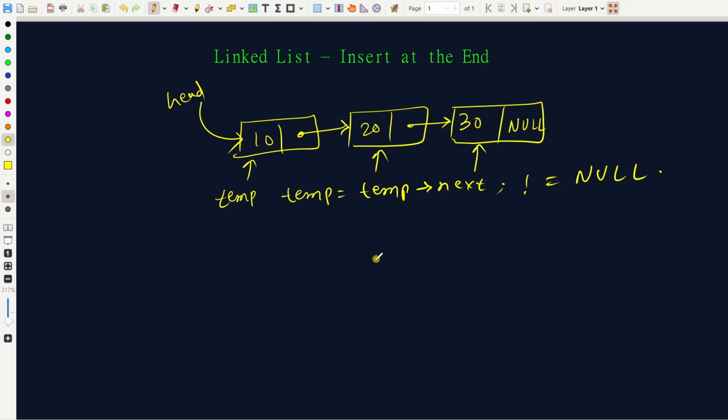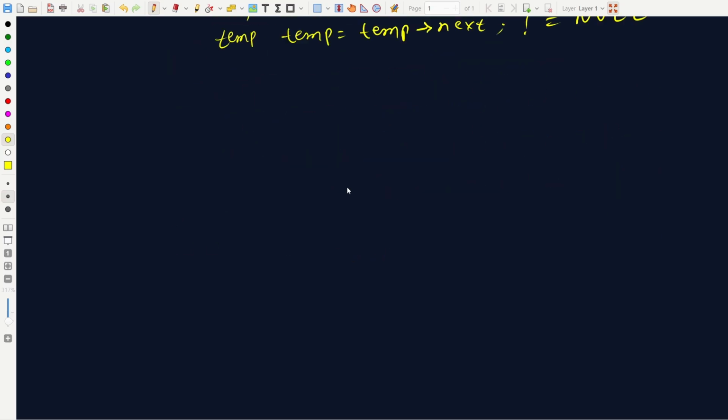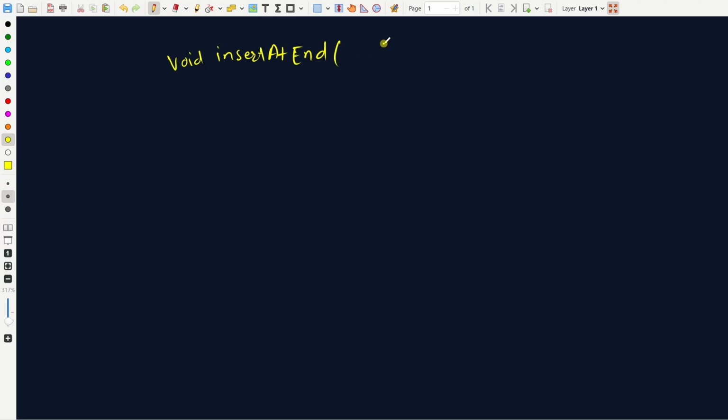Let's build our logic step by step now. Let's implement our insert at end function now. Void insert at end. It accepts the head pointer as the input, struct node star head, and data, int data, that we want to insert.